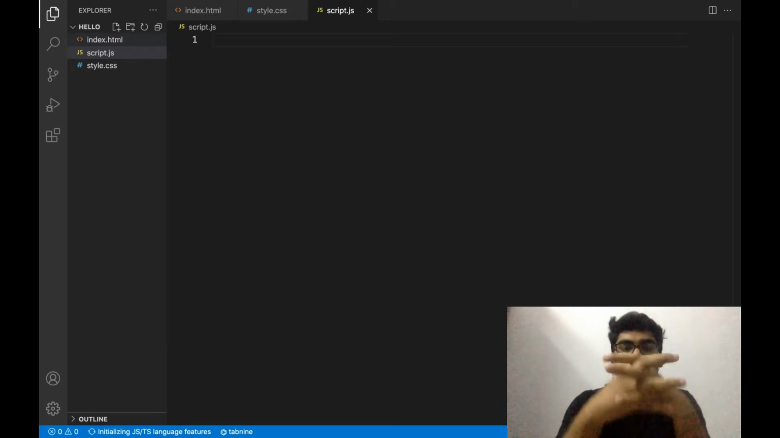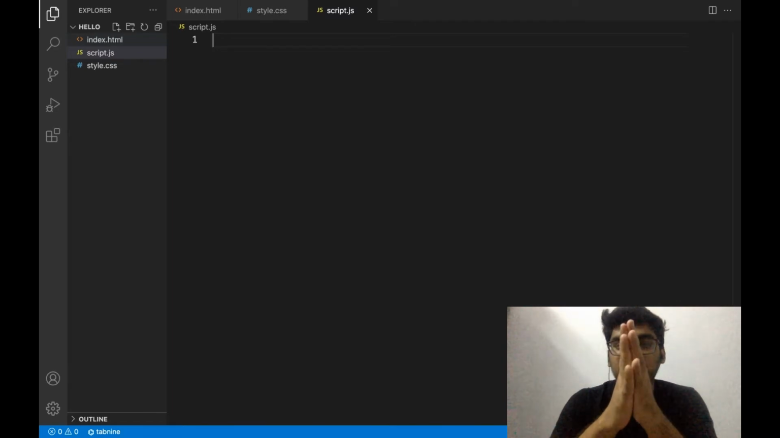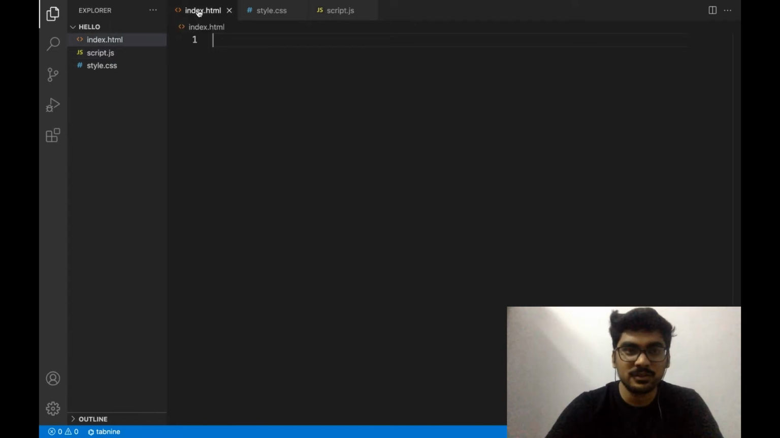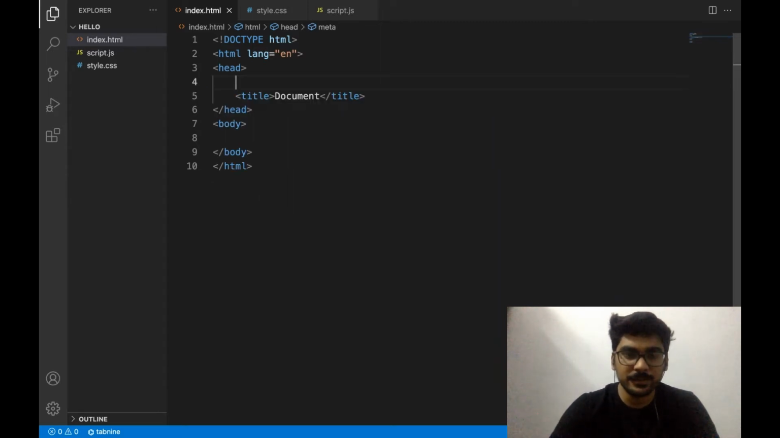Whenever we are working with different files, the first thing we have to do is link the files together. So we have to write the basic HTML. The shortcut to do it is HTML5. Okay, things are here. We'll not need meta for now. Let's remove the meta. We'll discuss them sometime later.